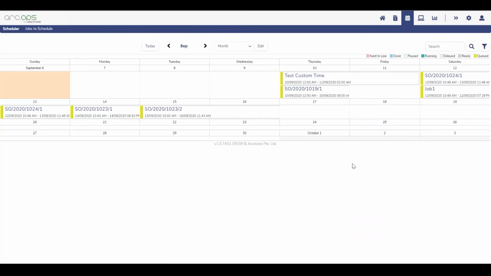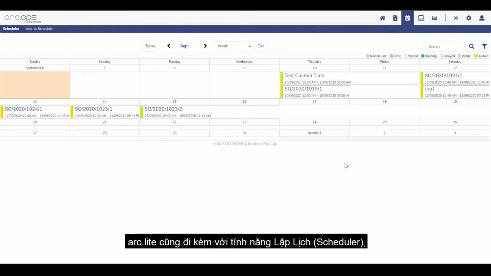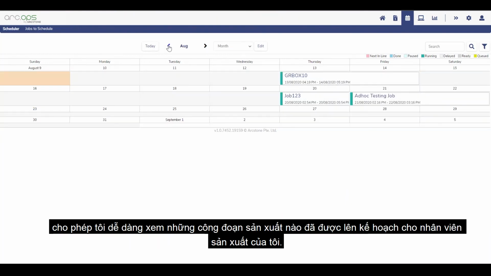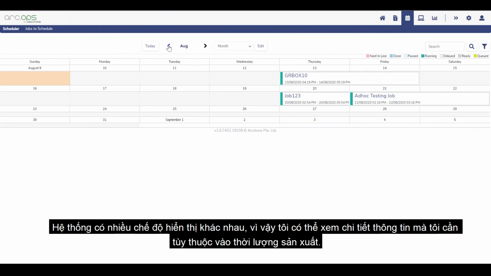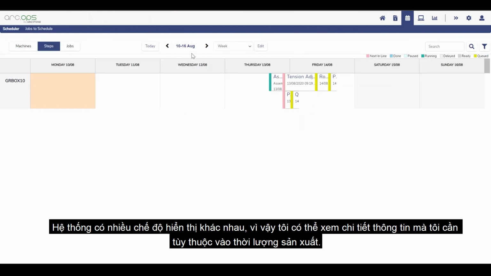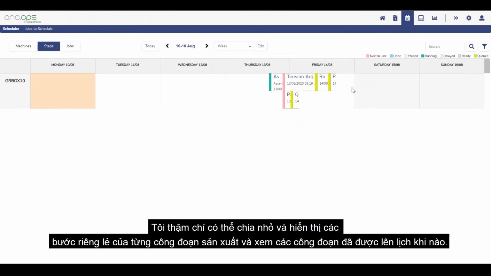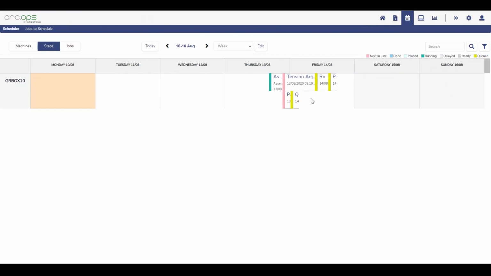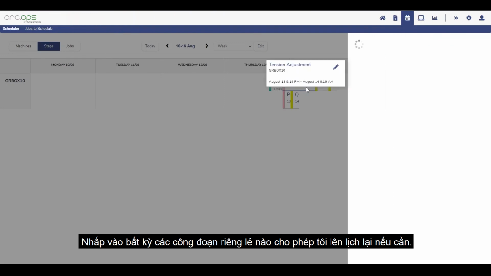arc.Lite also comes complete with a scheduler, so I can easily see what production jobs have been scheduled for my production staff. I can have different views, so I can see the detail that I need depending on the length of my production jobs. And I can even break down and see the individual steps of each production job, so I can see when they have been scheduled for. Clicking on any one of these individual steps lets me reschedule it as needed.